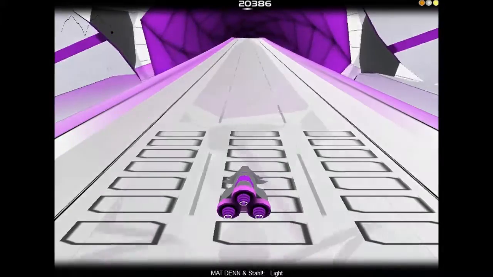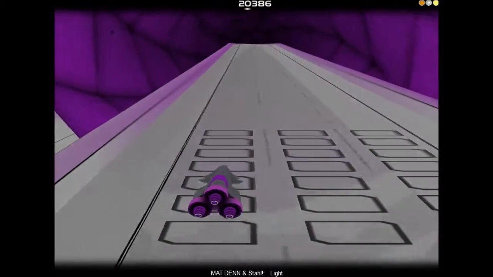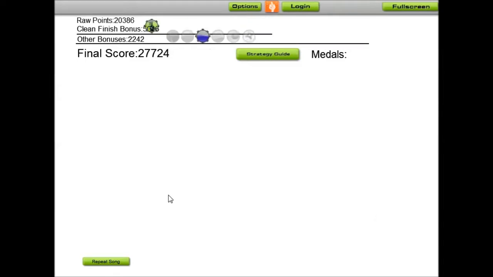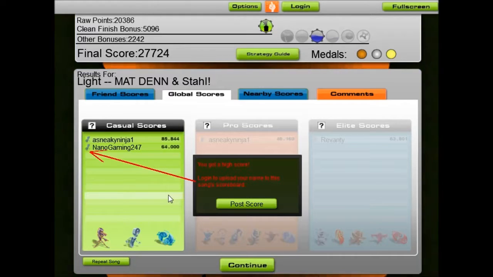I didn't think it would lag that much. I have a bunch of programs open, so that's probably why. I'll close them after, but hopefully you guys understand. Every song has its own high scoreboard. Here are the top internet scores for this song. Want to compete? Log in. Oh, I don't have an account.